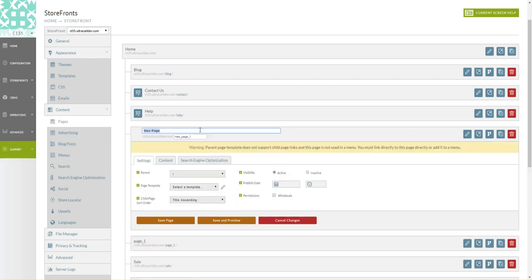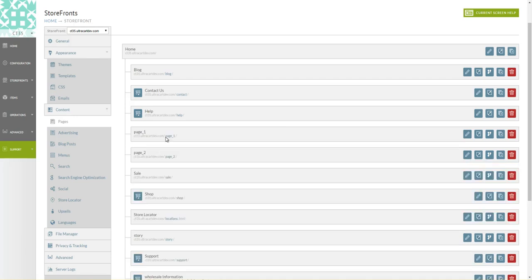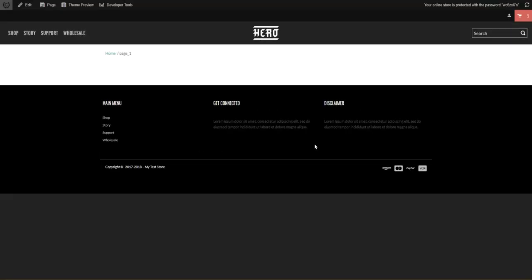Now we'll create page 2, and we'll also select template_page.vm. Both of these storefront pages utilize the same template. Let's go ahead and open the preview for this page. You can see that the page has the header, an empty body, and the footer.